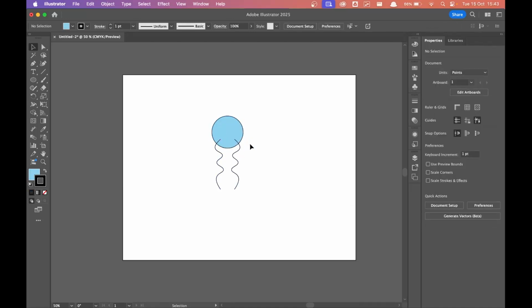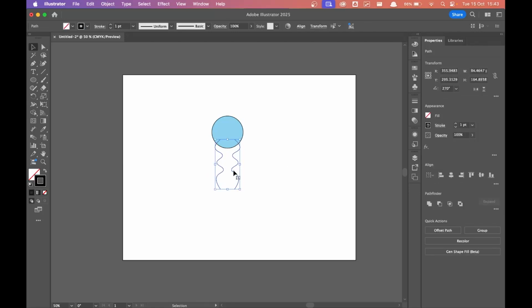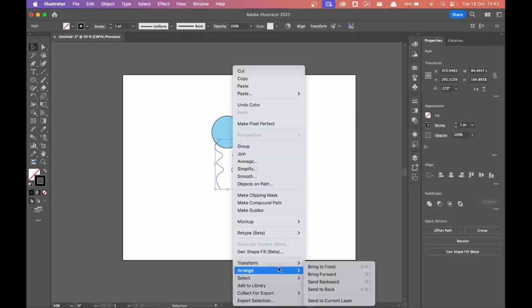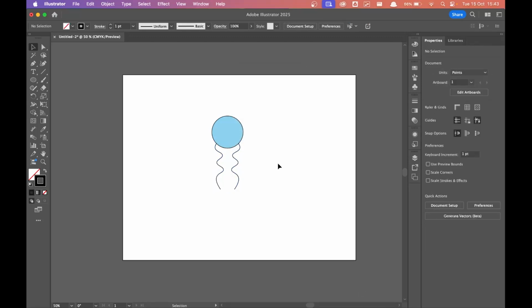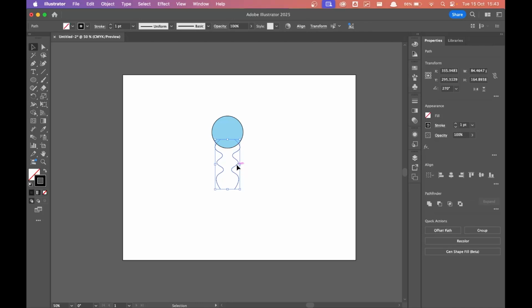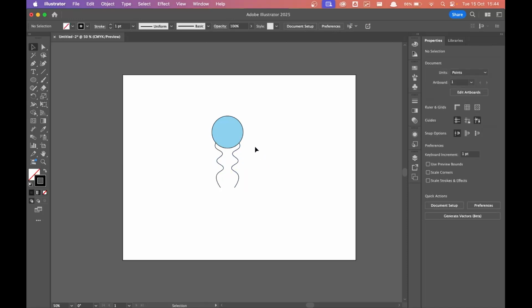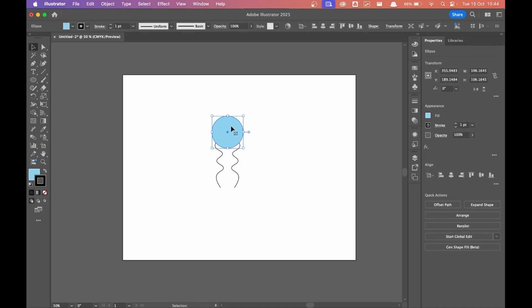Now about these two protrusions, select them, right click, go to Arrange, and Send to Back, where you have a shortcut, Shift, Command, and back square bracket. Click that, and these will be sent to the back of the circle, and these two will be hidden. So I'm gonna arrange this a little bit over here, maybe. Right, that's pretty good. Maybe I'll increase the size of the circle.